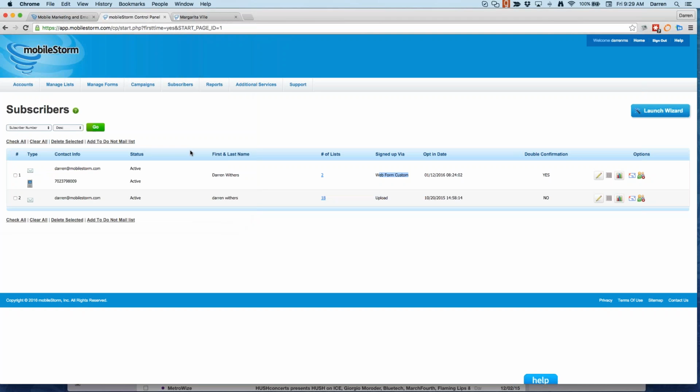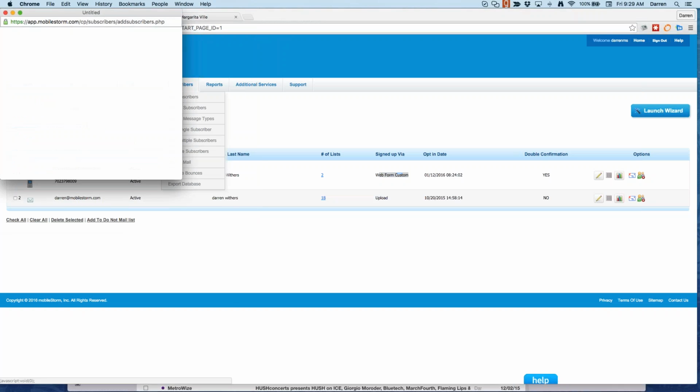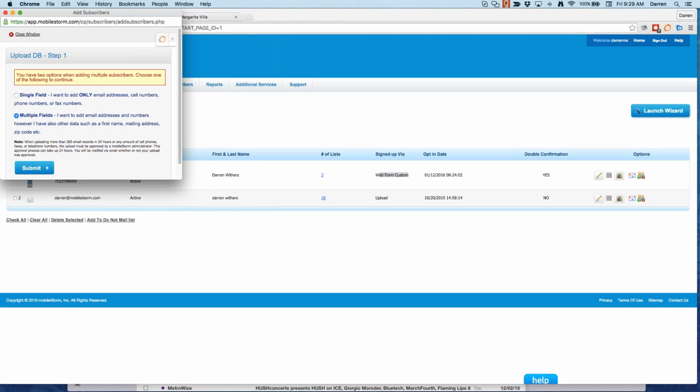So web forms are great. They're out of the box. They're included with your plan. We suggest that you use them and make that your main method of sign up. If you do have to upload data, just know that we have a delivery team. I'm not going to do a full database upload for you right now, but you can upload using single field or multiple field. If it's over 1,000 records, though, our delivery team has to look at that, and they're going to ask you where that data came from.